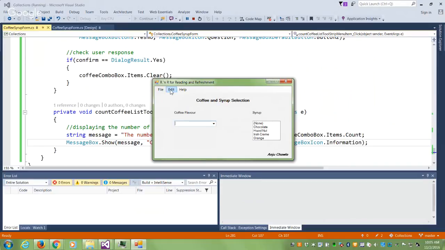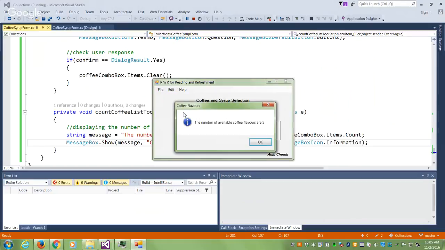Let's go to edit. We've already checked clear. We'll say count, and a message box will come up, and it will say the number of coffee flavors is 5. That's it, right? And if you want, you can say, that looks neat enough to me. Notice how I have a proper title, a message, an icon and an OK button. And how long does it take? Not even a minute. It's IntelliSense, it's giving it to you. So just do it.